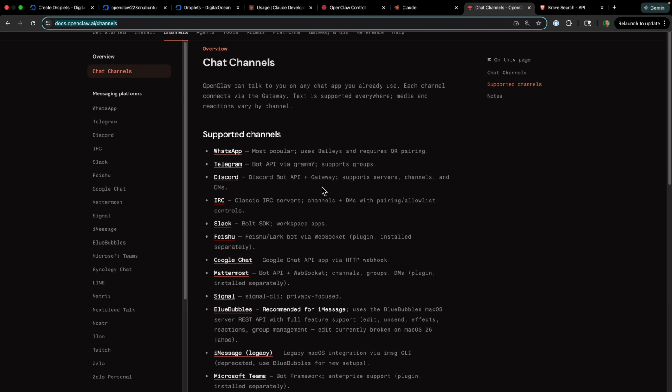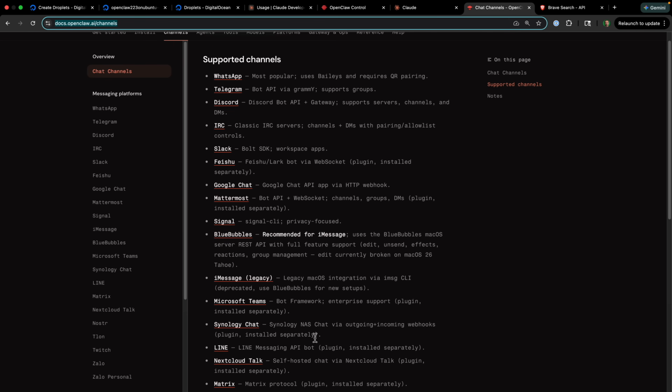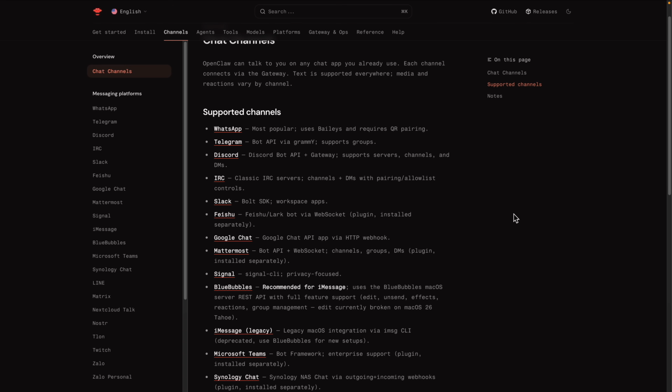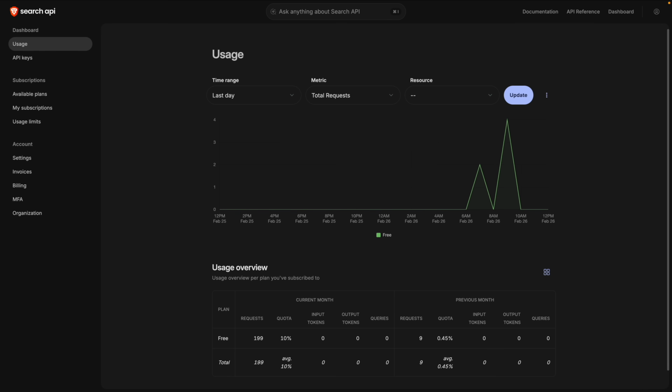So with OpenClaw, you can set up any of these chat channels. There's all these ways to chat with OpenClaw, and then there's instructions on how to connect it to all these chat channels. You can also connect it to a lot of different tools. I'm going to show you how to set up the Brave search API tool, so it will allow it to basically do search through Brave.